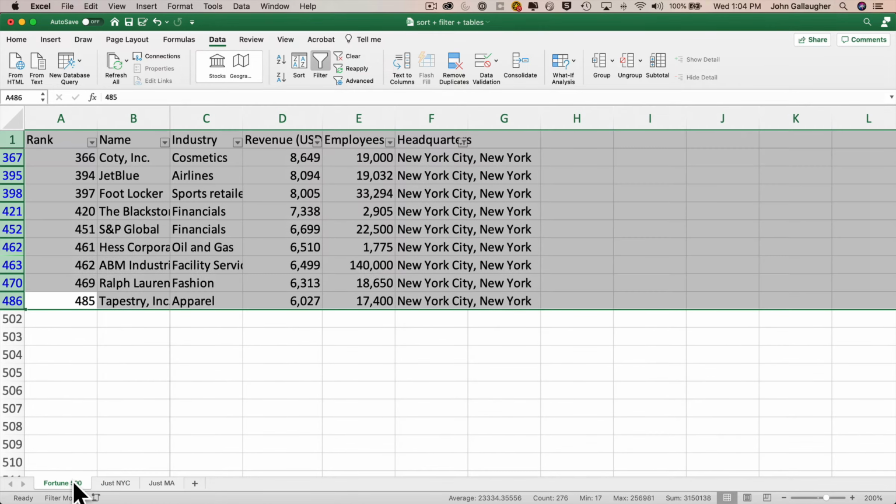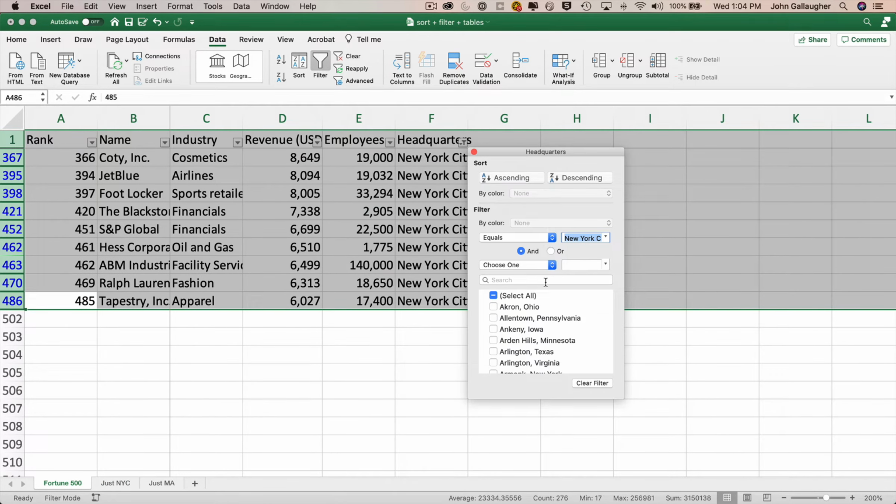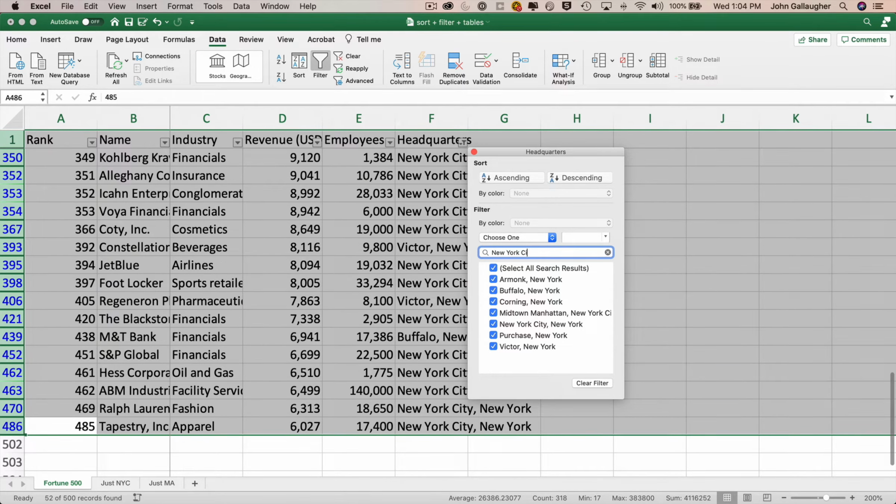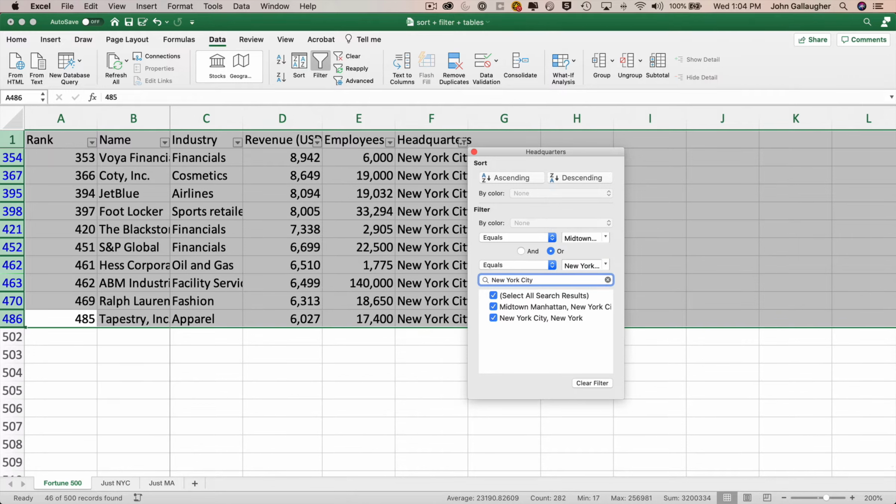So we'll return to the Fortune 500 worksheet. We'll click on the filter triangle in the headquarter header cell, and in the search field, we'll type New York City. Now Excel actually used the search criteria that we typed in to filter on the two specific instances that would match this condition. The two possibilities are listed up here.